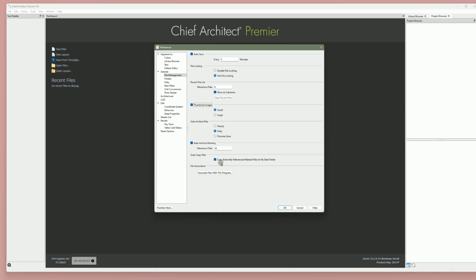So you can see here, copy external reference material files to my data folder. So you can see that that is what is happening. If I were to uncheck that, then they wouldn't necessarily save somewhere. We can do associate files with this program. And you can make it so that any new Chief Architect file, if you didn't select that, you can click on that and make sure that they're associated with Chief Architect X15.